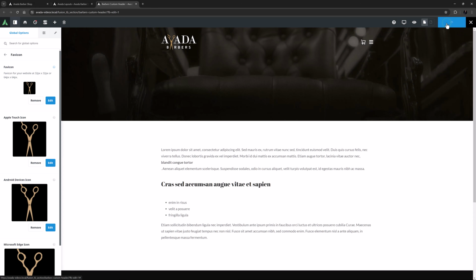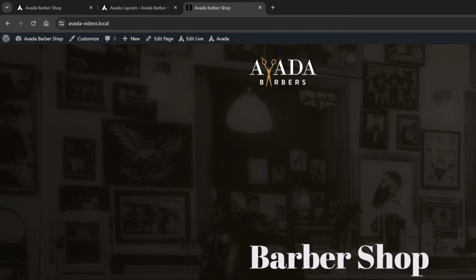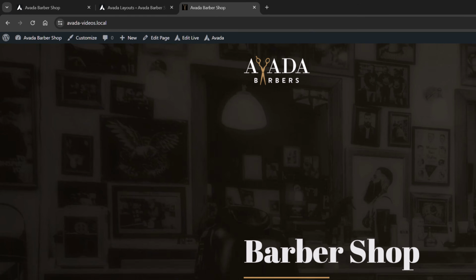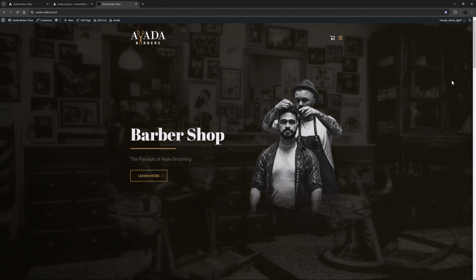Okay, now we have uploaded our favicons, let's just go to the site on the front end. You can see the favicon up here, next to the site title. That looks fine. If the site is saved to a user's favorites, the icon will go with it. Okay, that's logos and favicons in Avada.